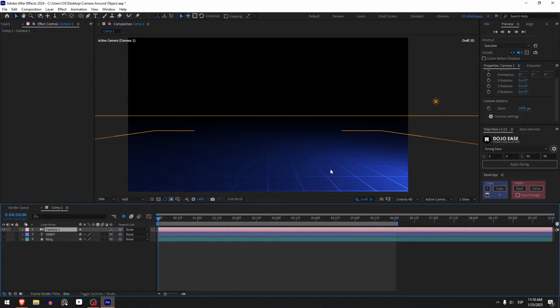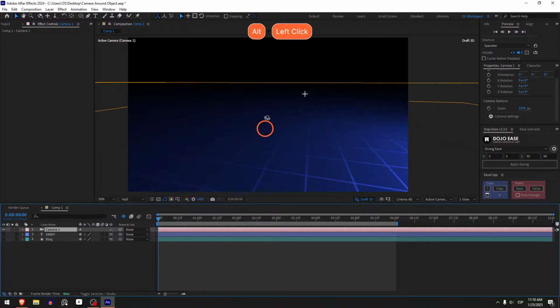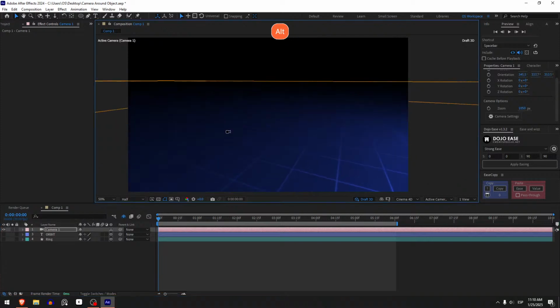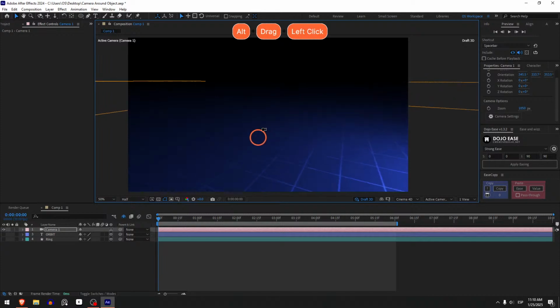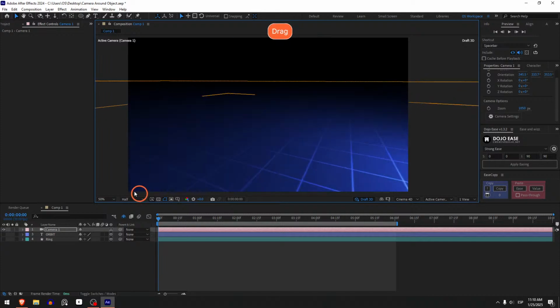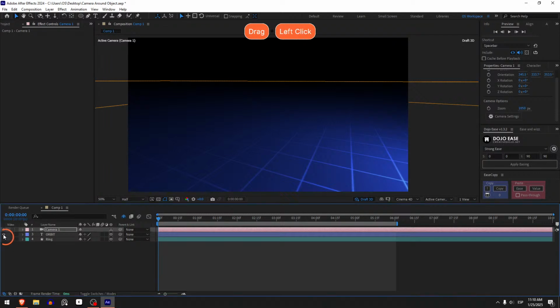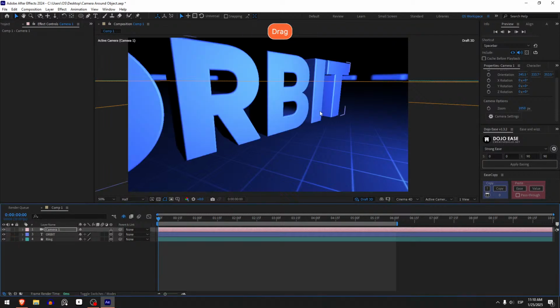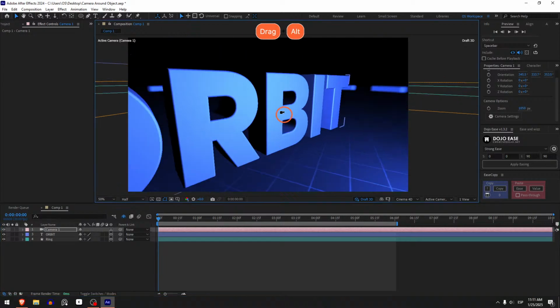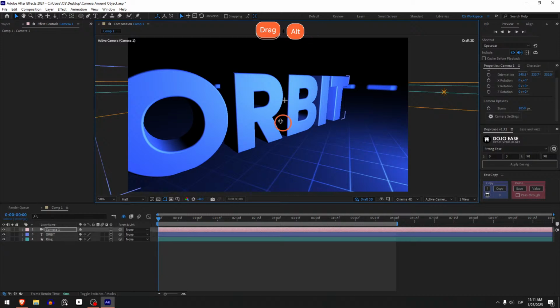And let's position the camera. Holding Alt, with a click you can move the view. With the right click you can zoom in and zoom out, and with the middle mouse click you can move the camera around. So I want to move the camera around this object. So let me position the camera first.